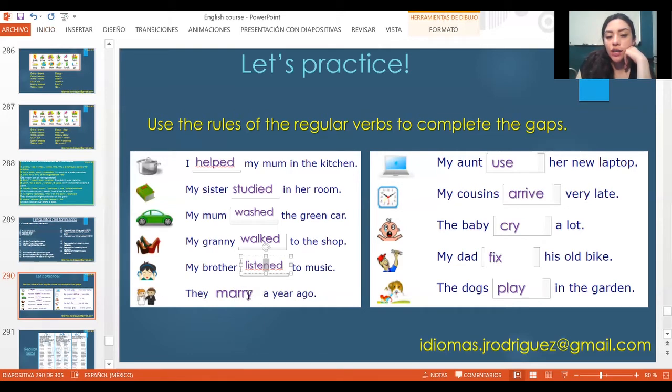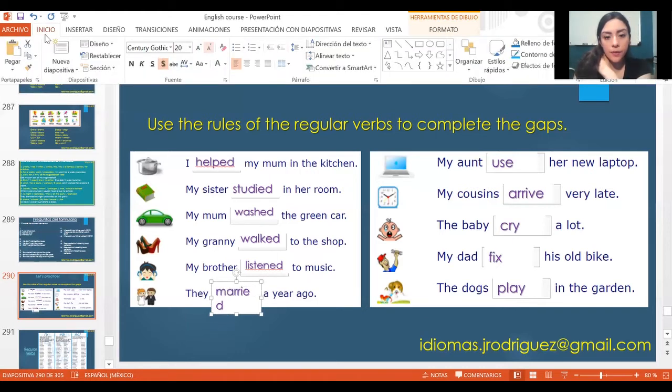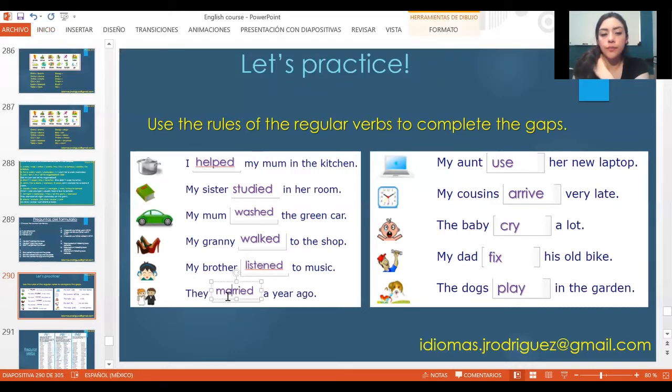Okay, next. They married a year ago. I have to follow the rules. I have a letter Y and a consonant. So I will drop the letter Y. I'll put I-E-D. And that will be all. They married a year ago. And that's all.